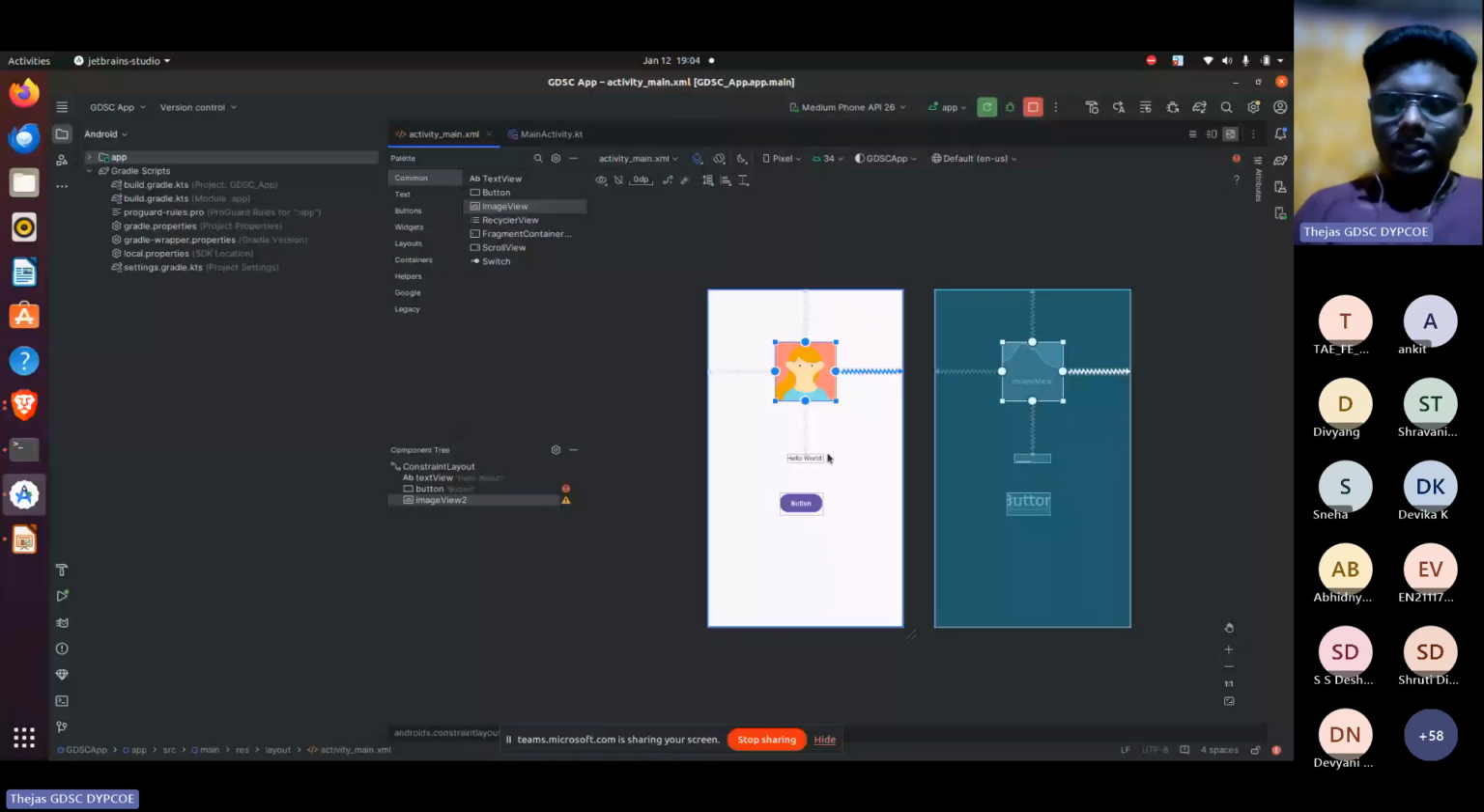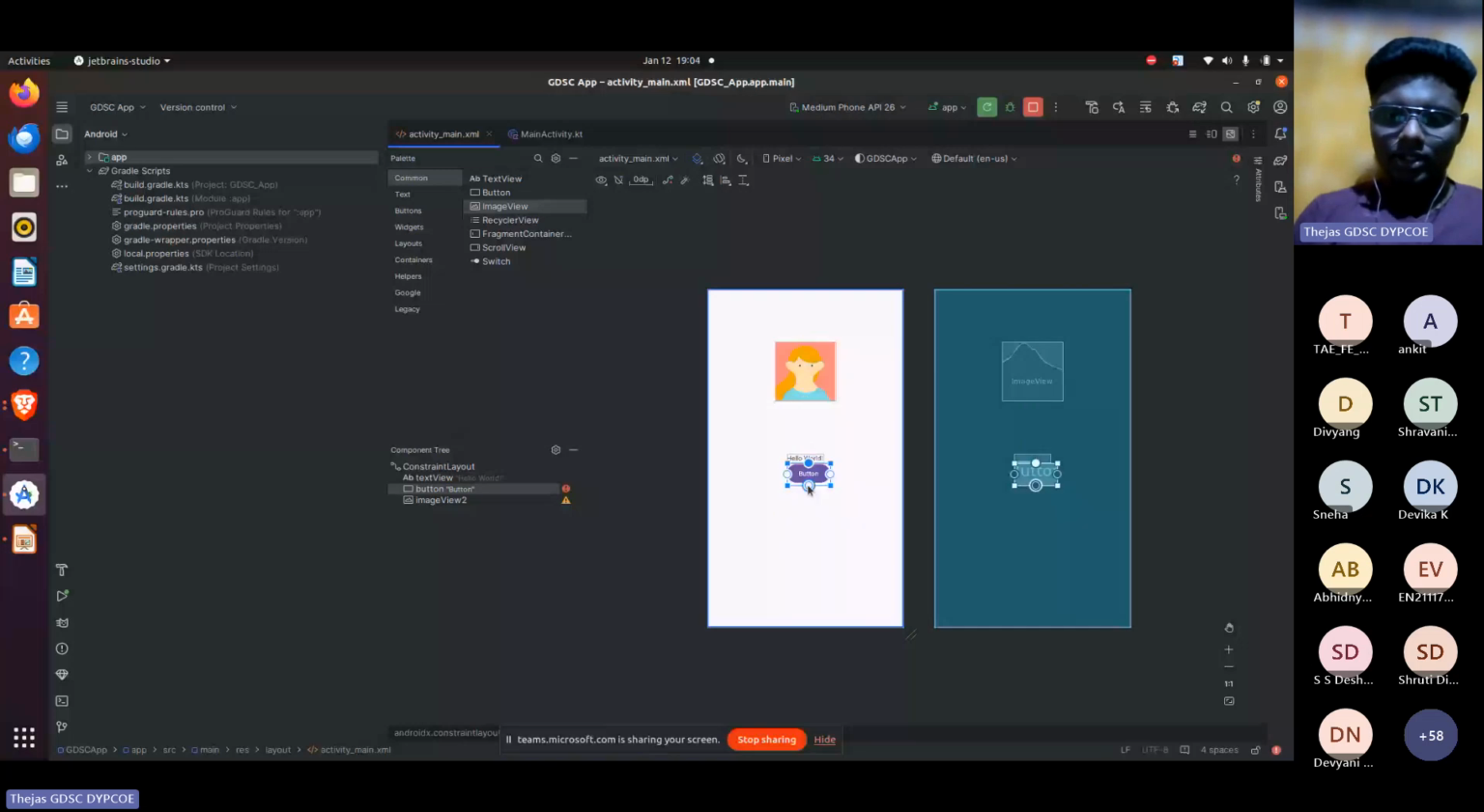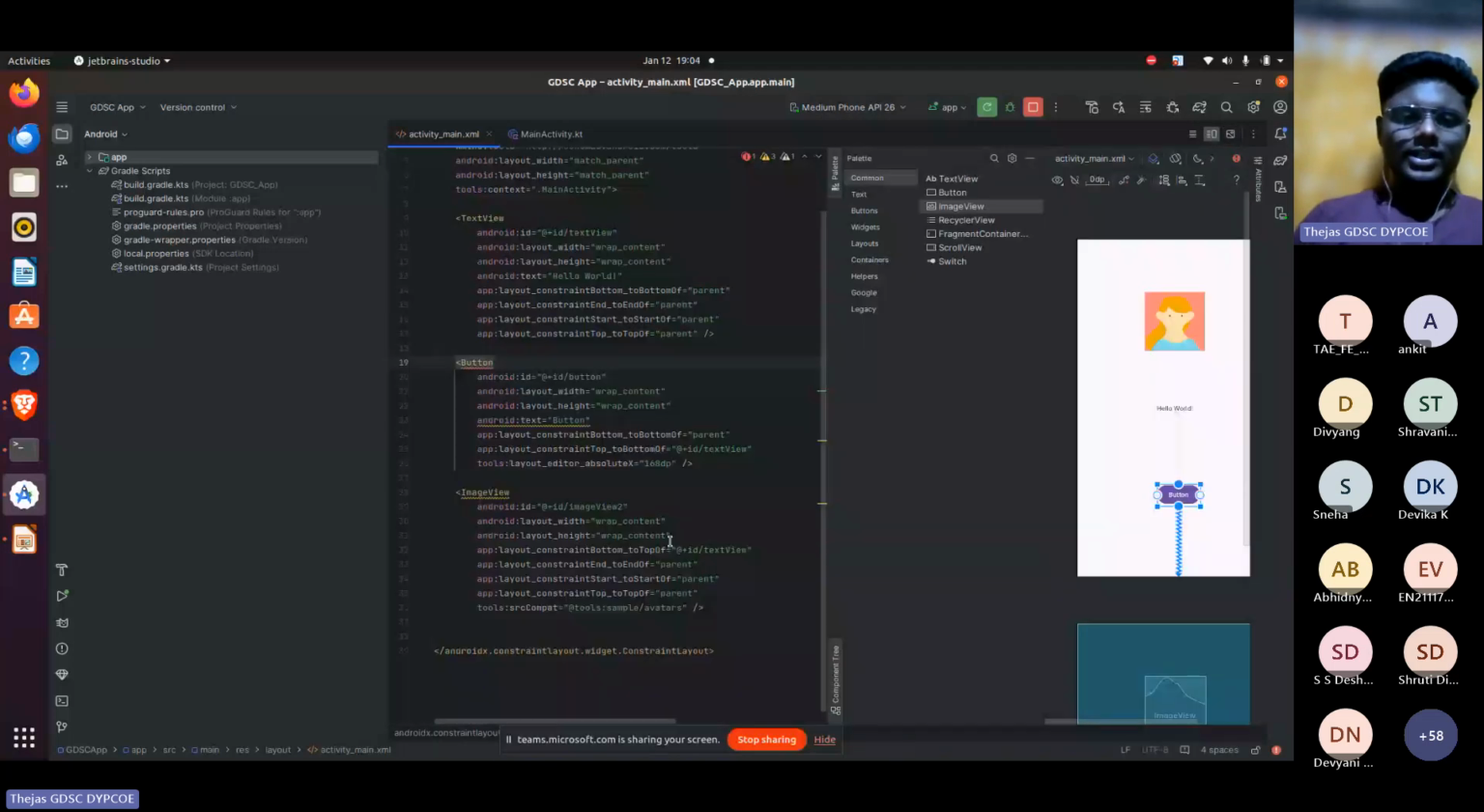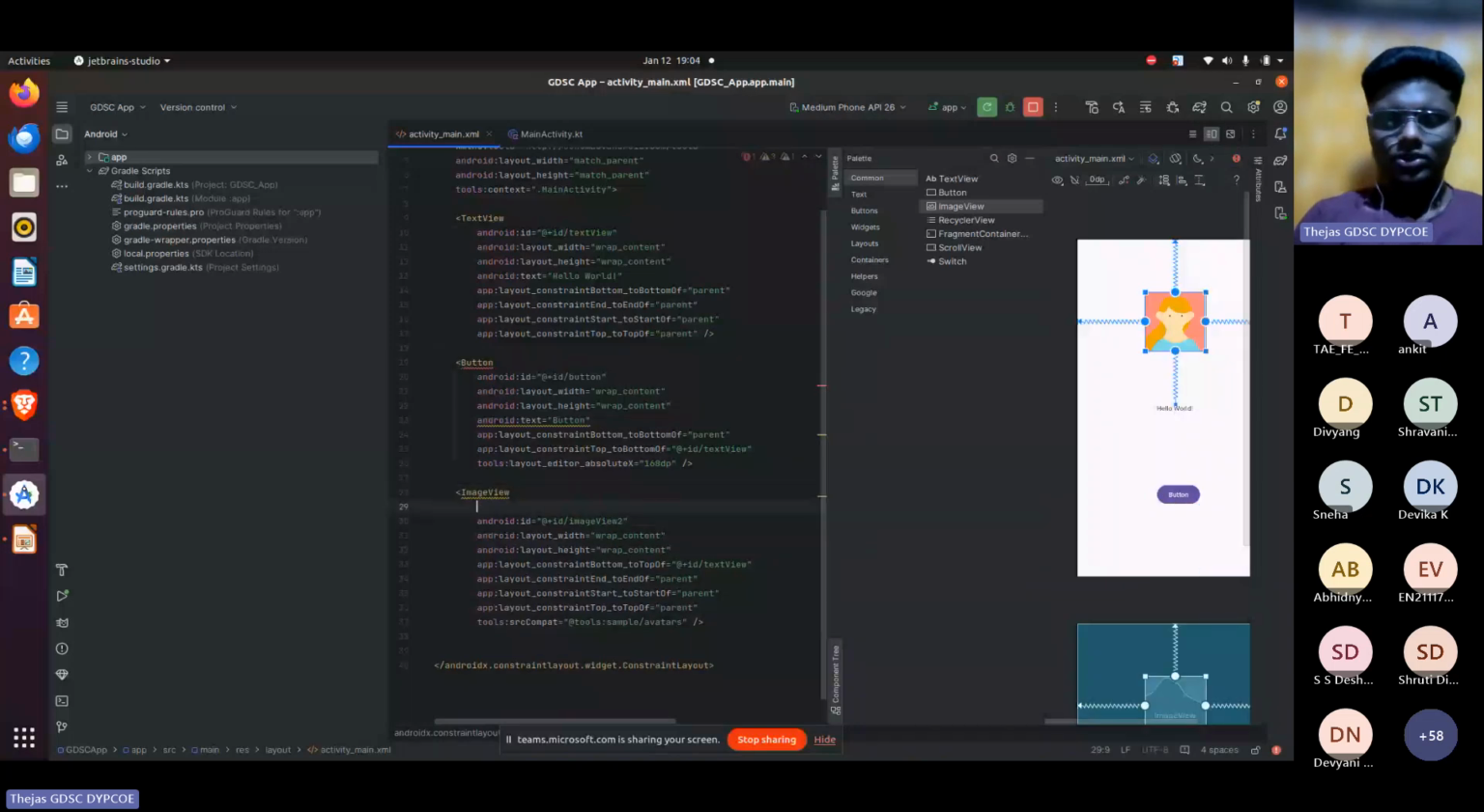Yeah, you can see here, we have a button in our app which is just placed, like, let me place it below the hello world. Okay, but when we run this, the image won't show because we haven't described its source right now. So what we have to do is go to this image view, and it has different types of properties. So just type in src, which is the source.